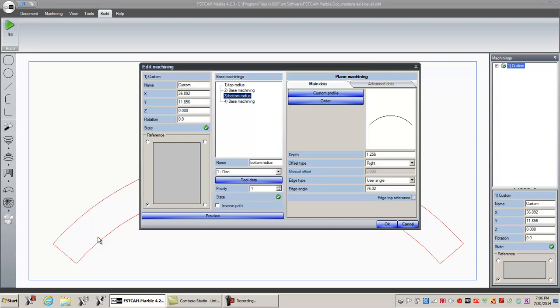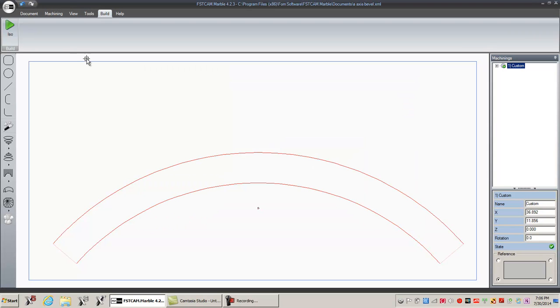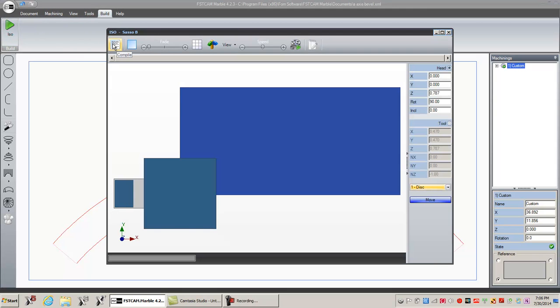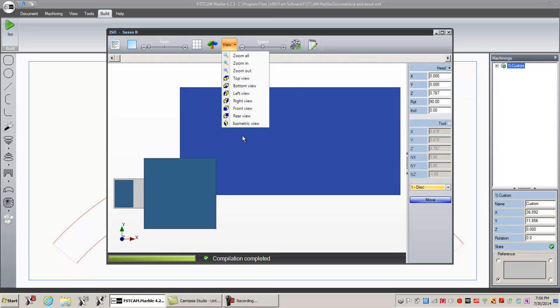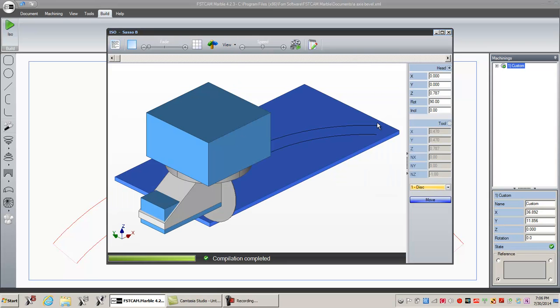Alright, I believe that's what I wanted to show you in this example. What I don't want to do also right now is that line. Maybe I don't want to cut that line. So you see it says state. I'm going to turn that off. The other line, I've turned it off. I hit OK. Build, ISO, compile, view, isometric, and as you can see, it will not do the two lines because I turned them off.